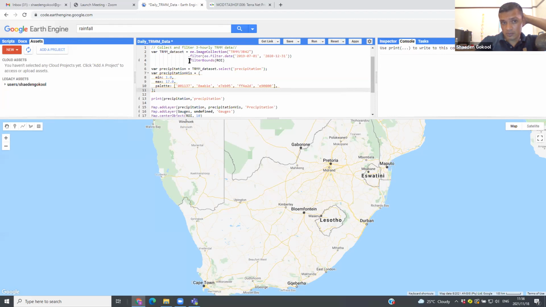So in the previous code, we stopped at this point here at filter date. Now I've added an additional line of code, which is calling the specific task called filter bounds. And filter bounds is basically specifying a region of interest that you want to work with. And I've labeled the region of interest that I want to work with ROI.